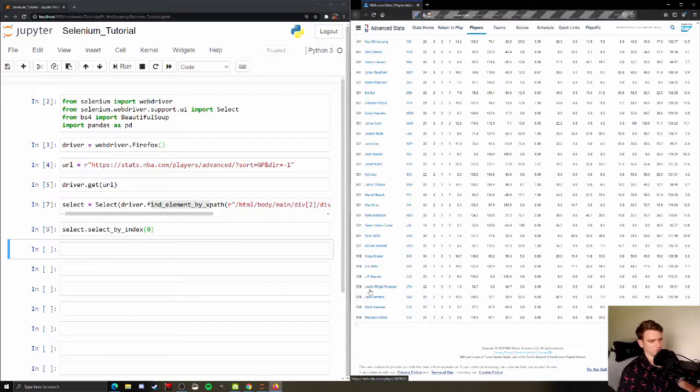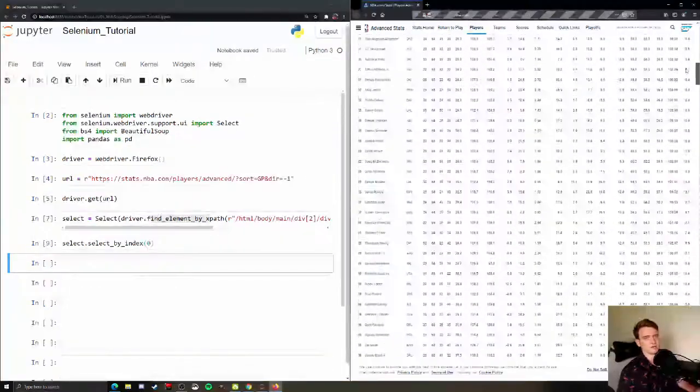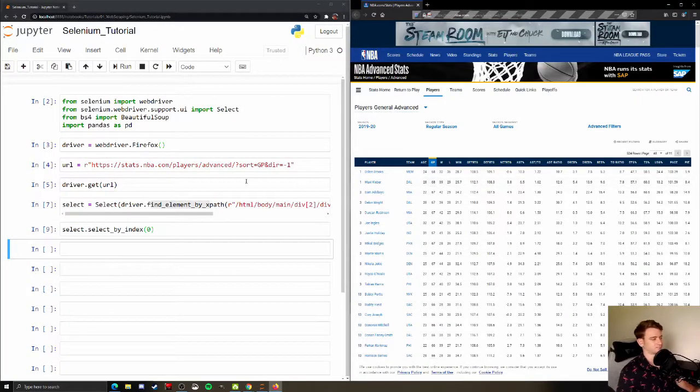There's 1, 2, 3, 4, 5, 6. So yeah, about 523, 524 total records in this table. So now that we have all of the records in one table, we can switch over to Beautiful Soup, and we can start bringing that table down into pandas.